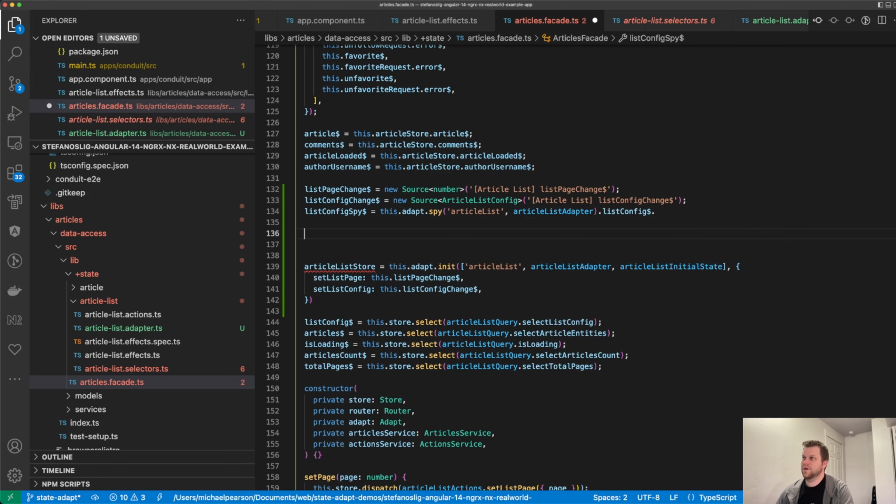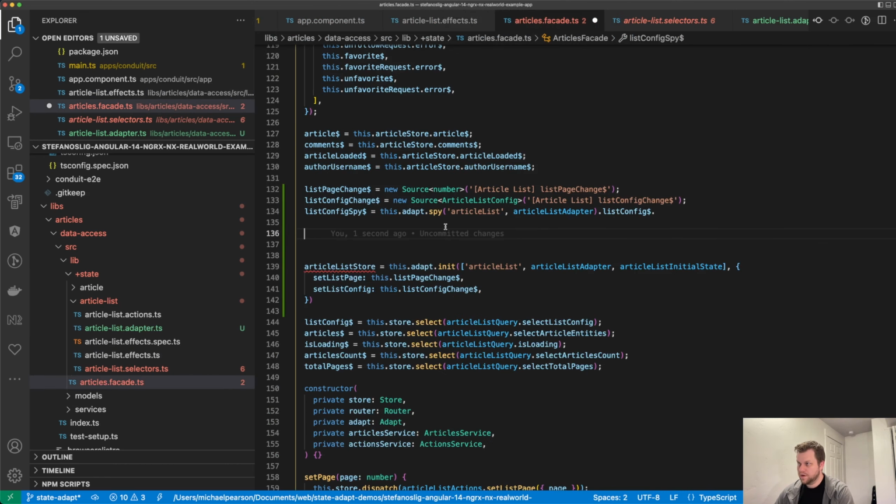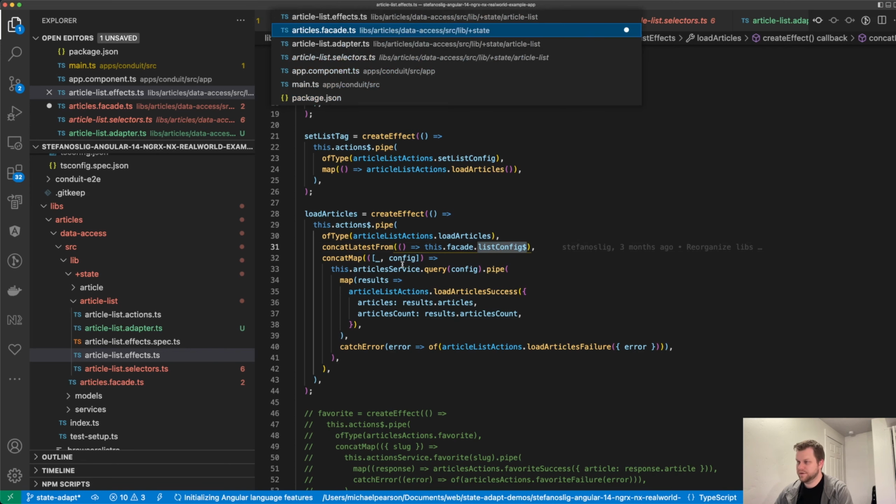Now, in the effect, we just concat map with load articles. No, that is just implied. If we're subscribing, it's implied. So I'm going to do switch map. Nothing else makes sense.